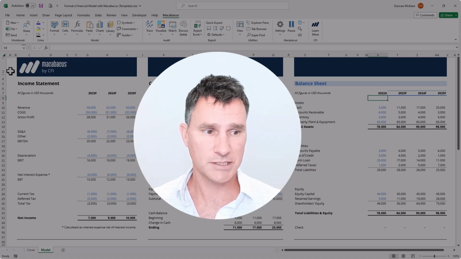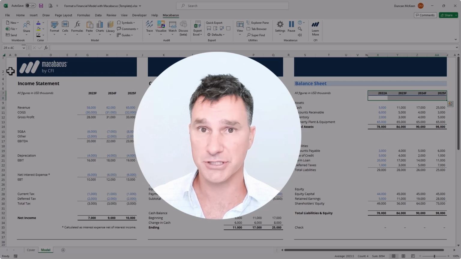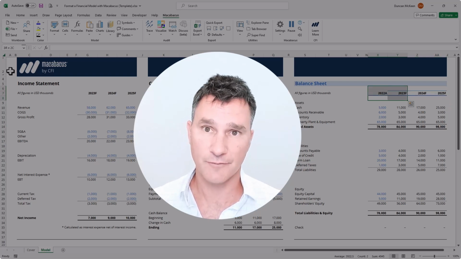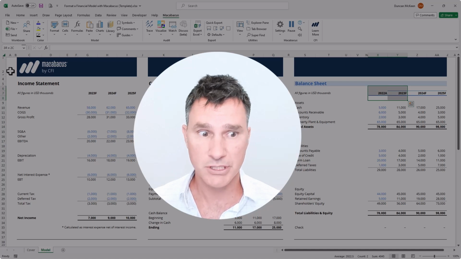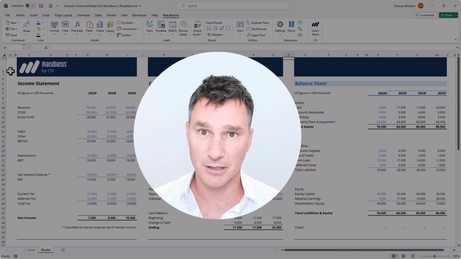The first thing is that we have a really nice line here that separates the headings from the financial statement that's below. Also, we've separated the actuals and the forecast by using these borders. And finally, we've introduced a really nice splash of corporate colors into the headings of the financial statements.